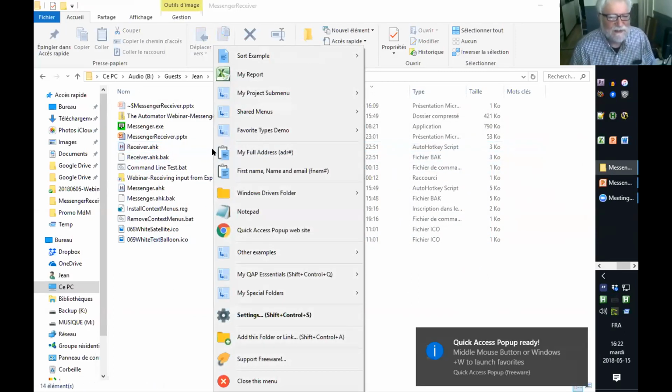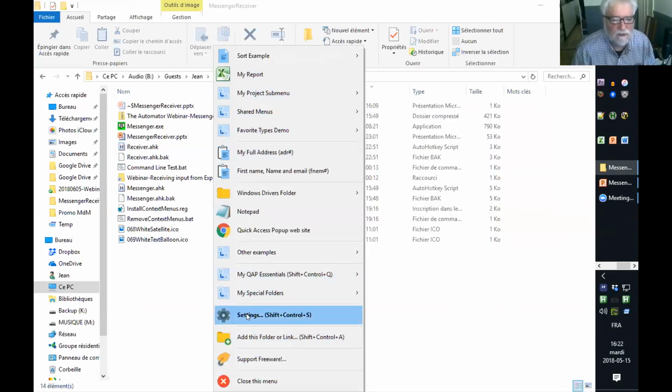Okay, so here's a pop-up menu that can be used to move to a directory, to launch an application, to launch a document, and paste snippets using hotkeys or hot strings. So there's a lot of stuff there.